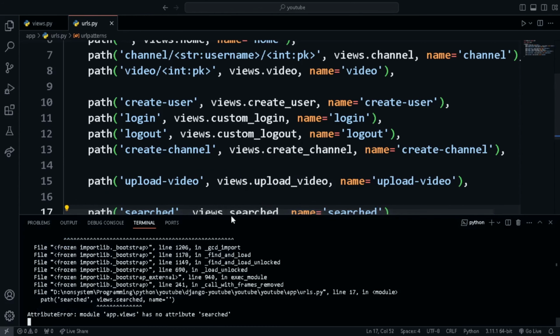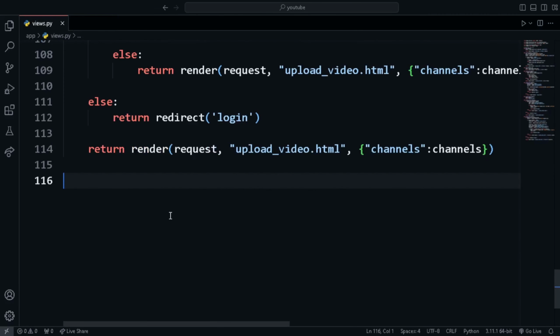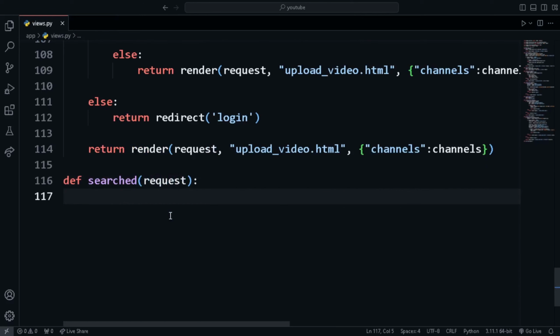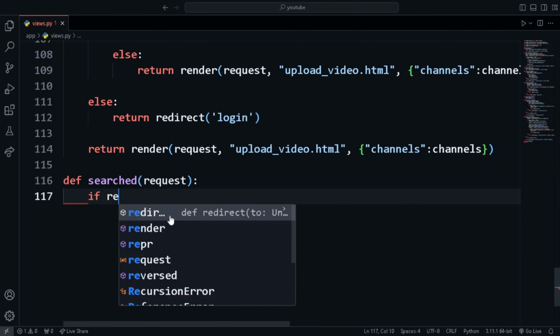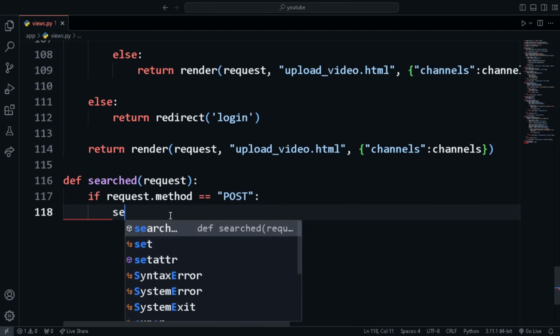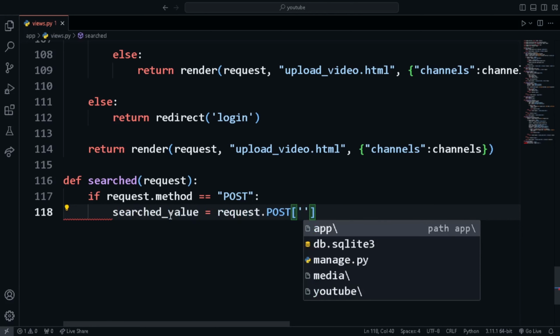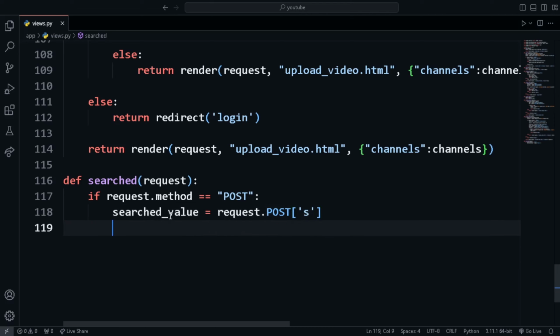Now in order to test it, we need to first create the views function. So I'll go into the views.py and create a new function called searched. It takes in request as an argument. Now we check if the request method is post. If request.method is equal to POST, then we get the searched value from the search bar. So searched_value is equal to request.POST, and then the name that we gave for the input, which was S.